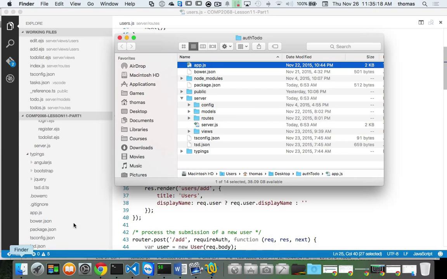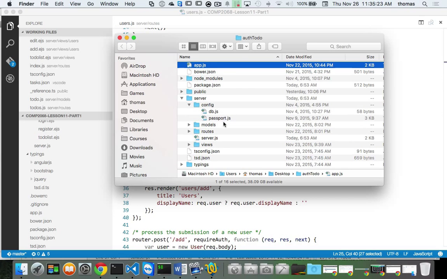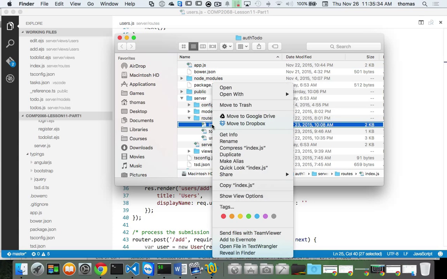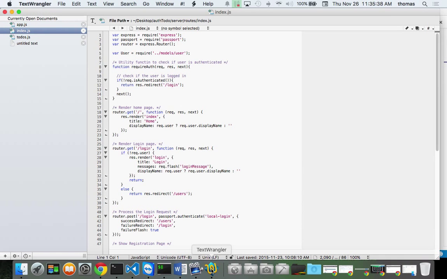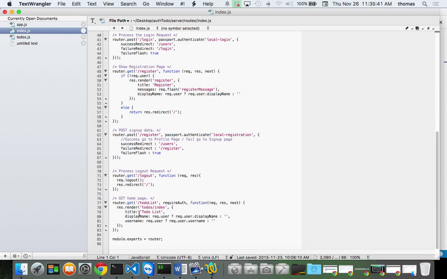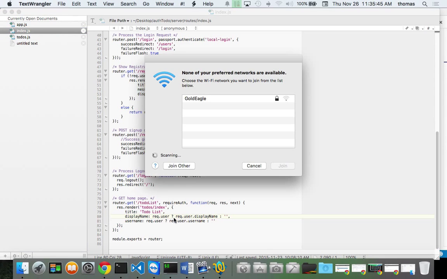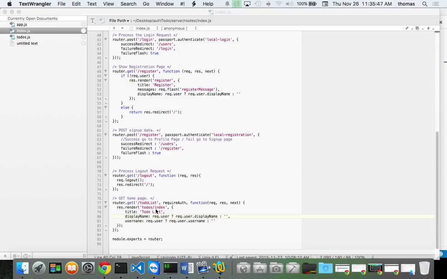my app to compare again, here's my code snippets. So on the server side, I have my config. It still has DB and passport. Nothing's changed there. My models, I put in my to-do model. That's important to put in. My routes, I added in my todos route, right? And also, in my index.js file, if I open that up, like I did before, on the bottom, I added in a route to take me to my to-do list. This time I called it to-do list with a capital L. I don't care about that. A to-do list with a capital L instead of to-do list lowercase.